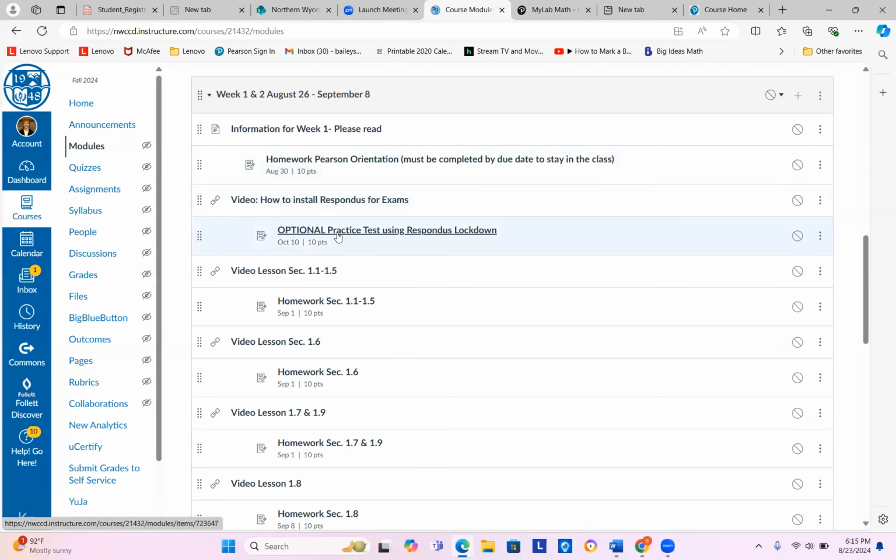Now, this right here is something that will not occur in any of the other weeks. This is Respondus, a lockdown browser that I use for the exams. You will need to install that on your computer, and once it's installed, you're good for the rest of the semester. Here is a video on how to install Respondus for the exams.